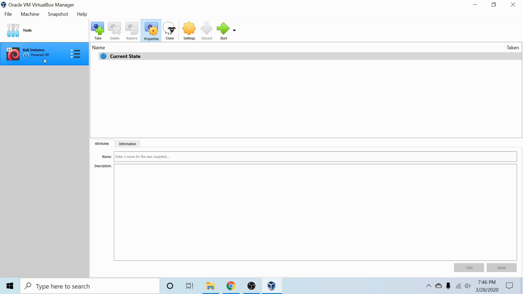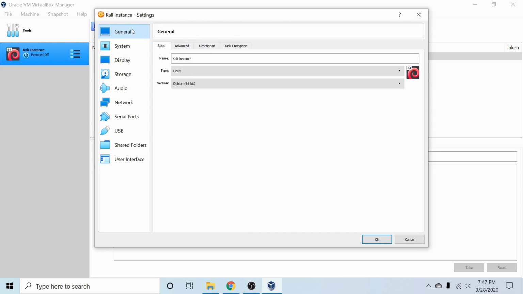Alright, now that we have our Kali instance of a virtual machine, it says it's powered off. Well, before we power it on, I'm going to go ahead and look through properties now that we have this option. So before we turn it on, I'm going to look at the settings for this virtual machine. If you have it selected, you'll get a couple more buttons here, and I'm going to go to settings and we get a new dialog.